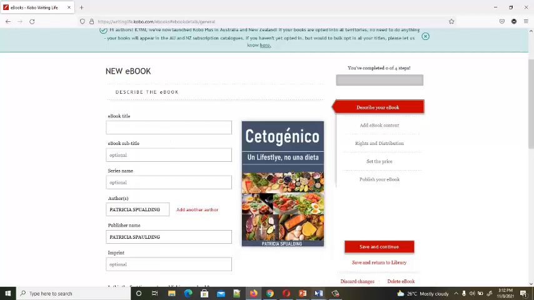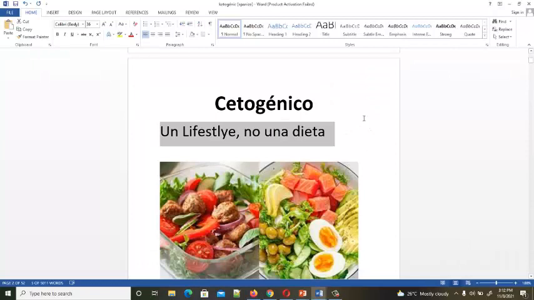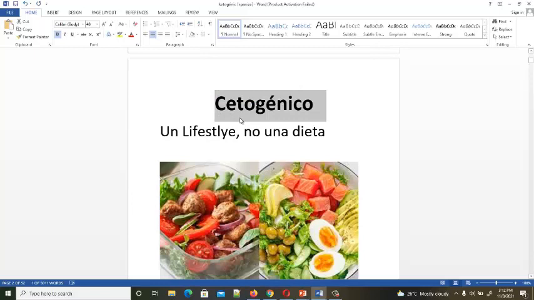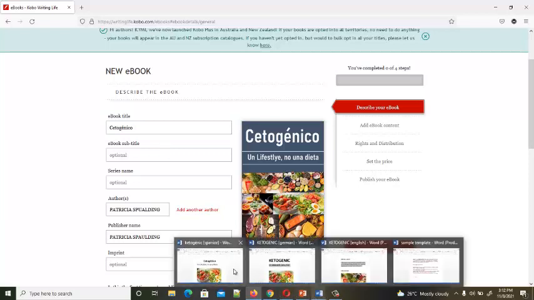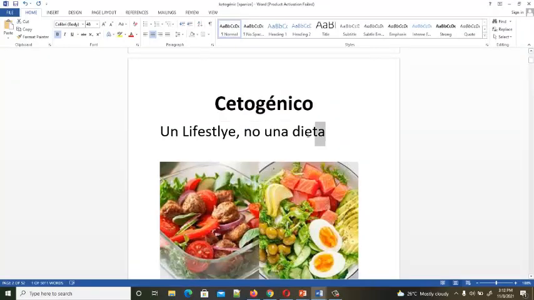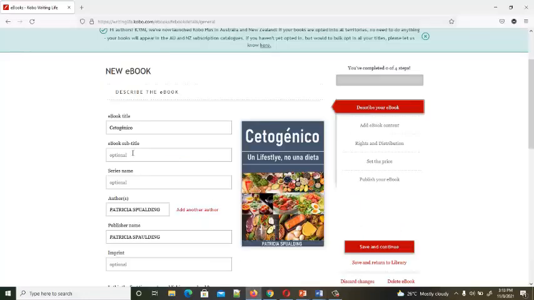For the ebook title, come to the ebook, so you copy, proceed, and come here, you paste it. Come back here, copy. Then you paste the subtitle here. So the name of the author will be automatically there.